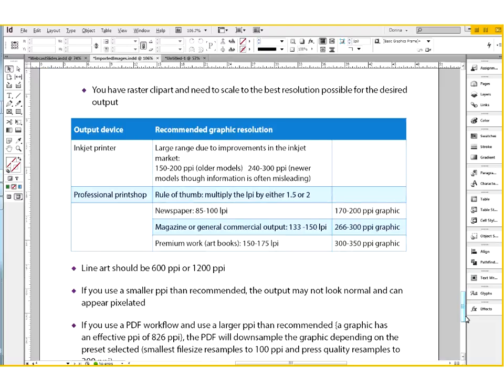And the other reason is often you have rasterized clip art that needs to be scaled. You need to be aware of what the effective pixels per inch will be when you scale it. Because remember, if you're modifying the size of that graphic when you bring it into InDesign, it doesn't really matter what its actual PPI is, what that number says. It needs to be what the effective PPI is. So keep going back and looking at that Links panel or the Info panel.